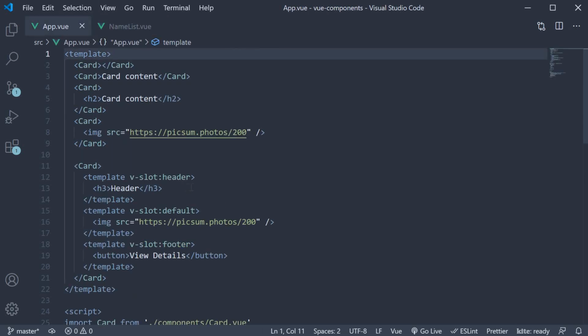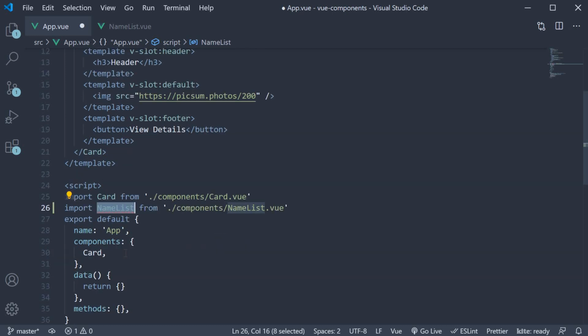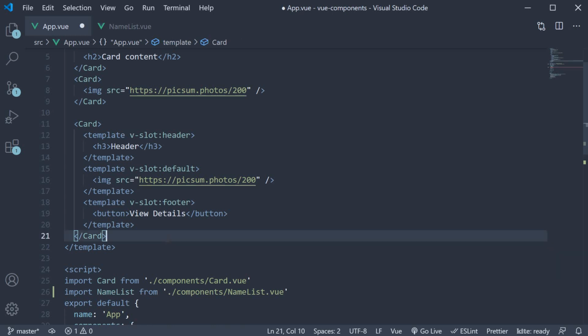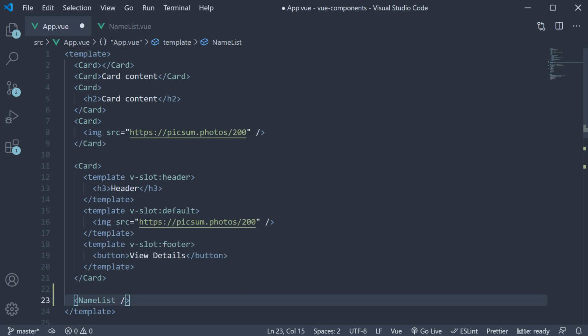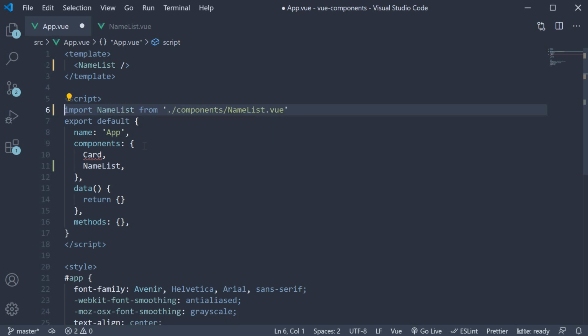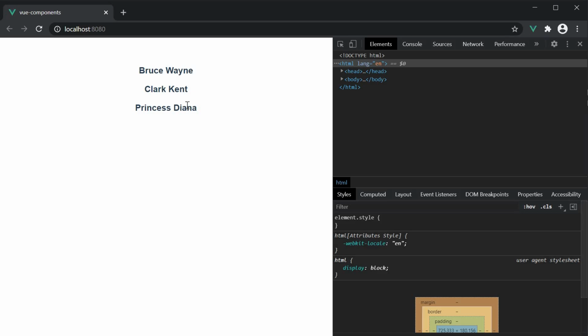Let's include it in App.vue. Import it in the script block and add it to the components list. Finally, invoke it in the template. Let's also remove the code from the previous videos: the Card component, the import statement, and the components entry. If you now save the file and take a look at the browser, we should see the list of names being displayed. What we have here is great.